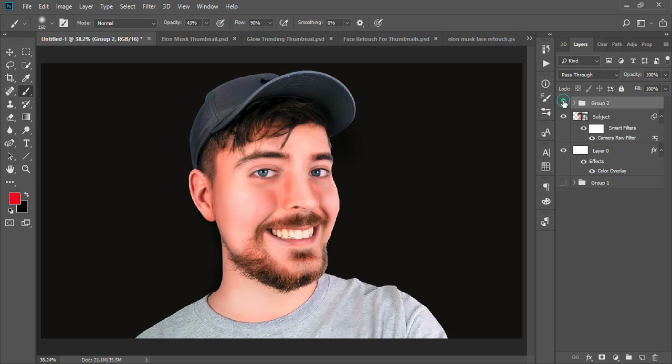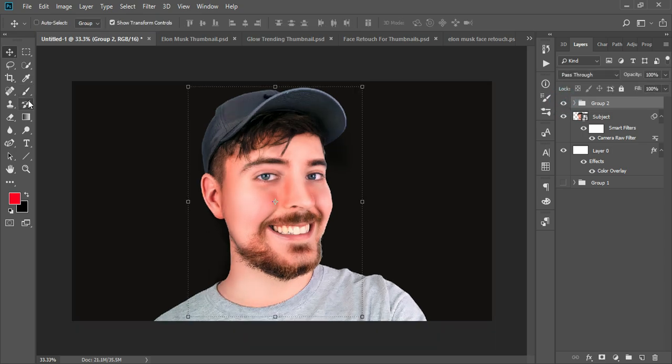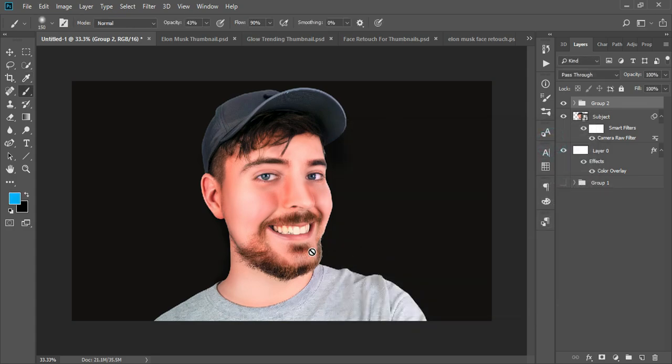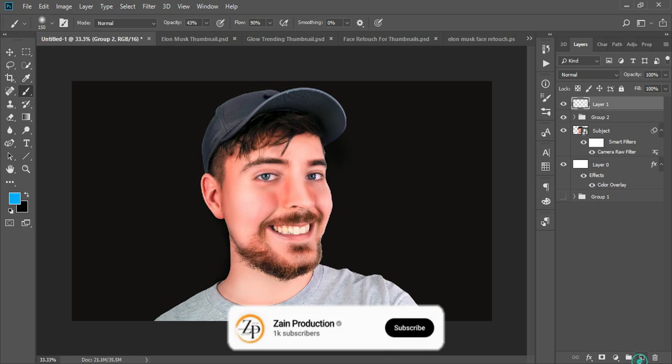Now you can see the before and after result. Then I will add some glow in the background. So firstly, select the brush tool and select the color you want. Then create a new layer and apply the brush in the background.